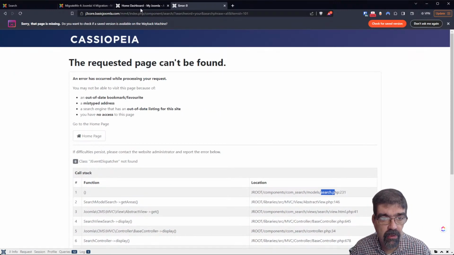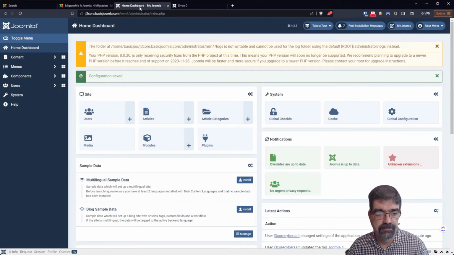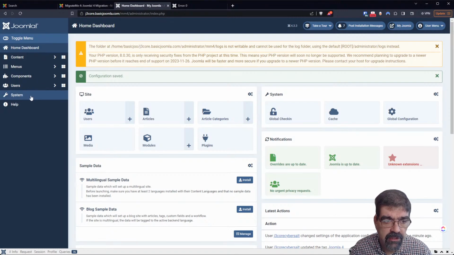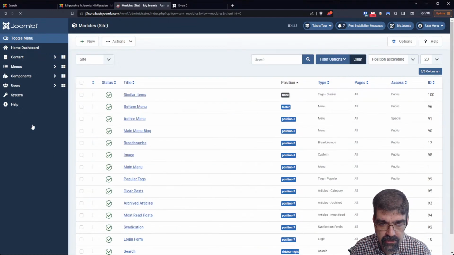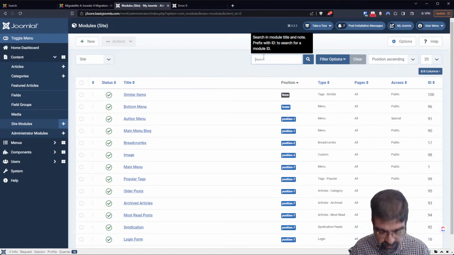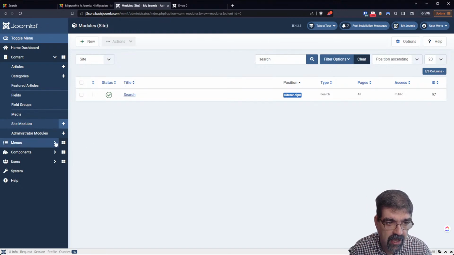Well, we'll use Bjorn's tip right here, and we're going to create a new module of the type for smart search. So there's a couple ways to get there. I know Bjorn likes this way. If we go to Site Modules, and let's filter for those with the title search. Notice the type here is search. All right, it's just search. That's the type of module. It points to the search that was from Joomla 3 and does not work.